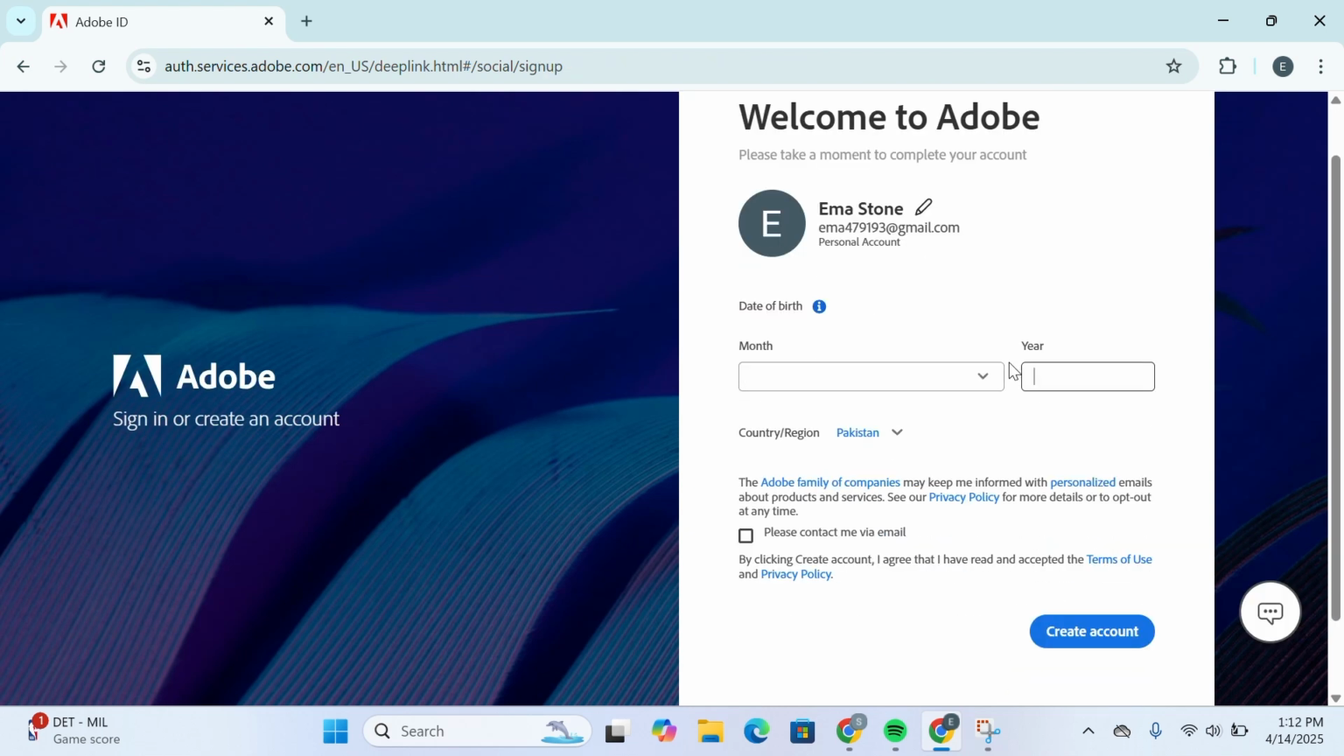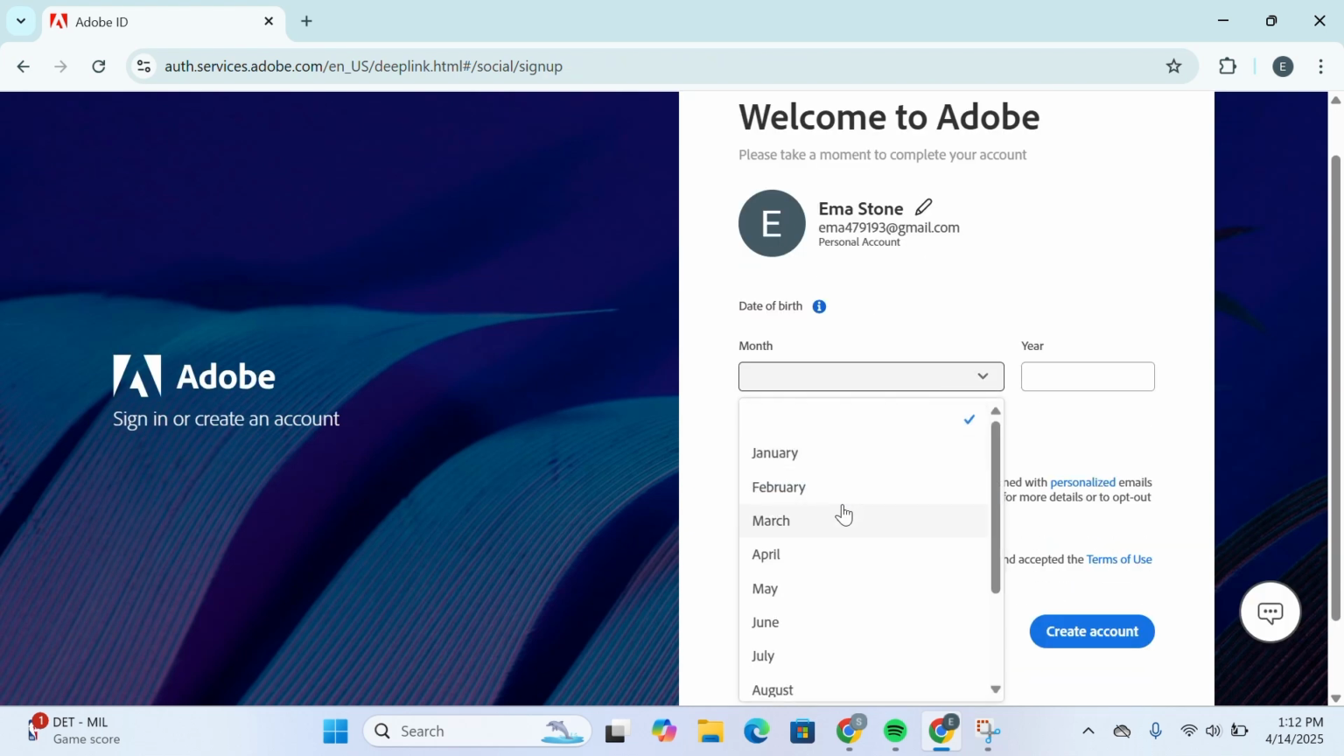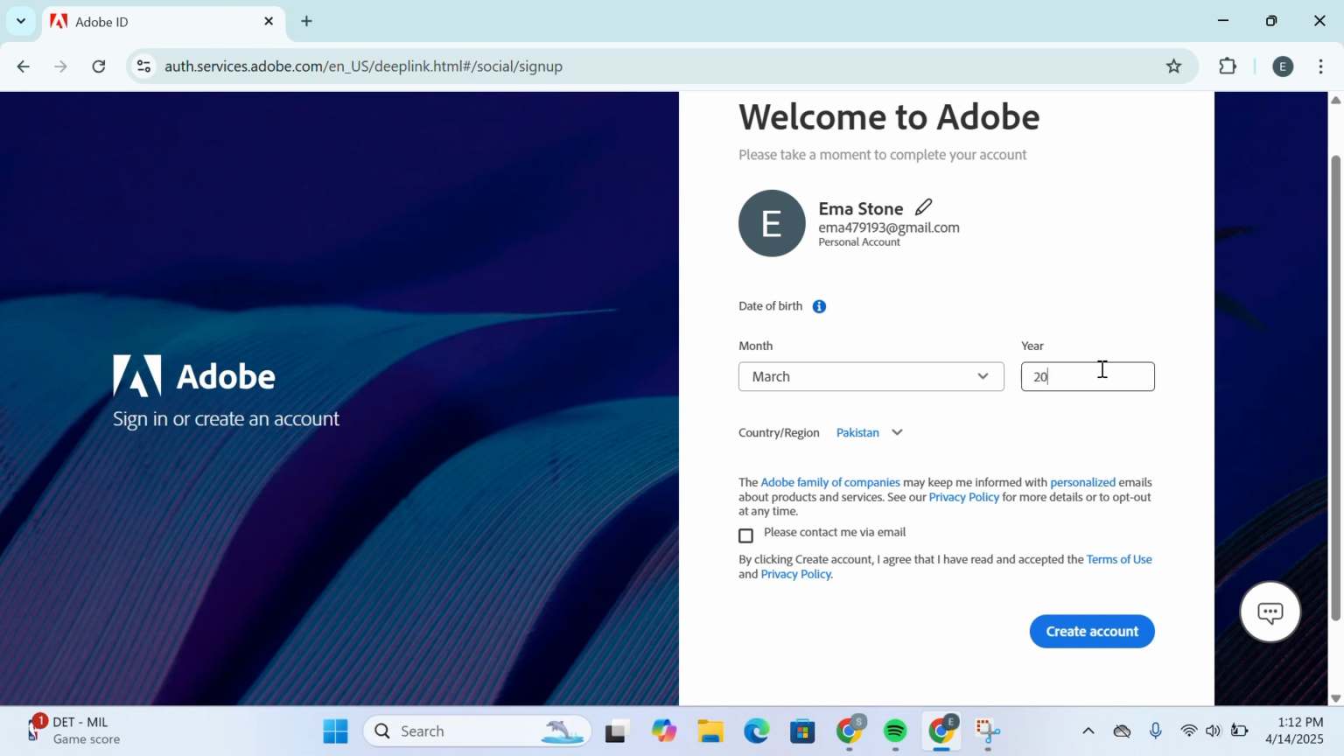And now here you're going to type down your birth date. So I'm going to type it down real quick, and type down the birth year, and after that please contact me via email if you wish to do that, and then click on create an account if you don't have an account on Adobe already. And once you do so, you'll be taken to this interface of Adobe Acrobat.